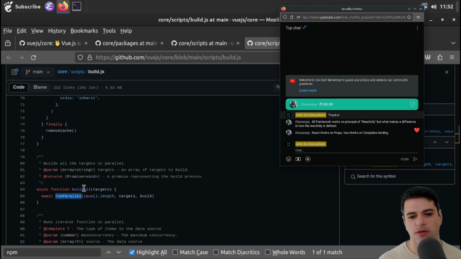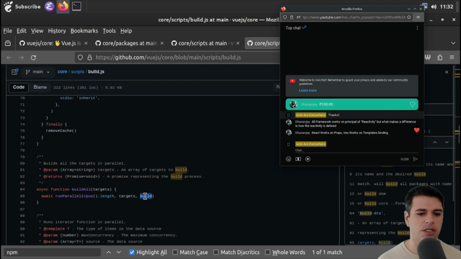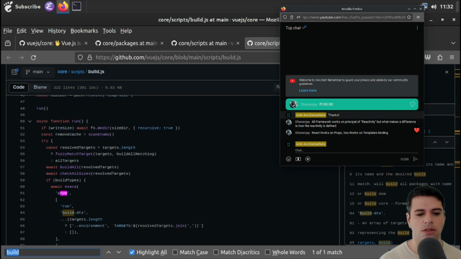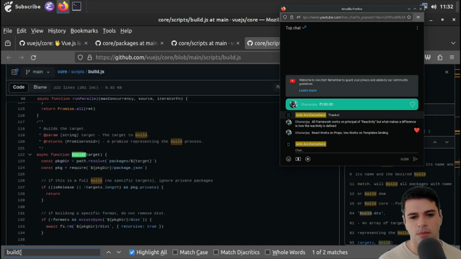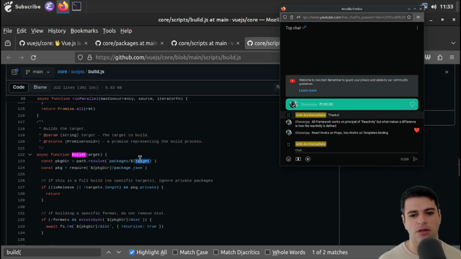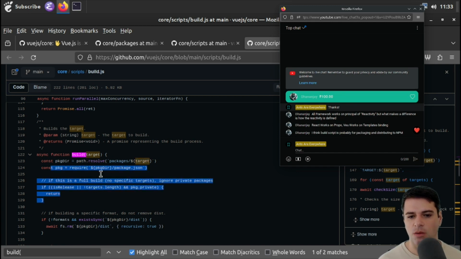And for example, if you build all, it's going to run in parallel on all of your CPUs, configurably, the targets. And I guess build is the thing that it's calling. And build does what? Build is an async function that looks in the packages directory, gets the target. I guess you have to have this particular structure in order to use the build system. It's going to look in your package.json. Going to check whether it's a release.